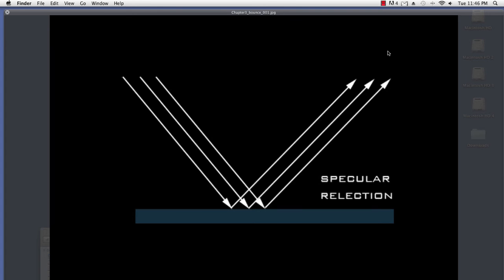So there's two different kinds of reflections. There's light that comes in from one angle, bounces off of a smooth surface, and comes out at an equal and opposite angle. This is like a mirror reflection. That's how light bounces off of surfaces.